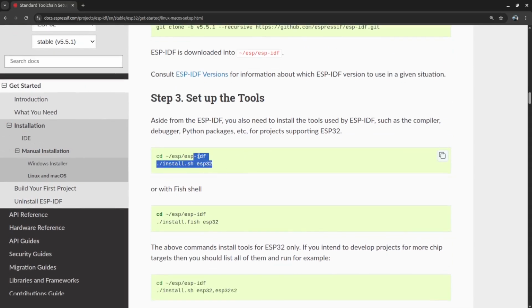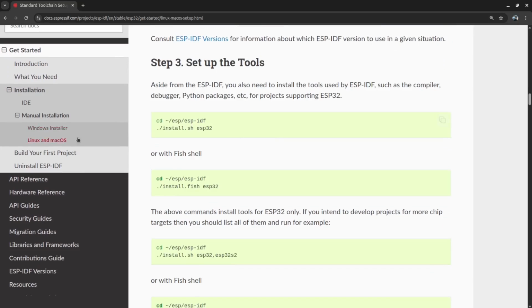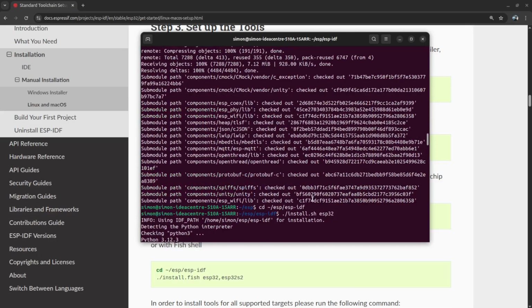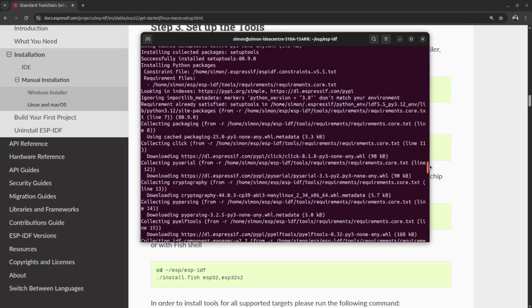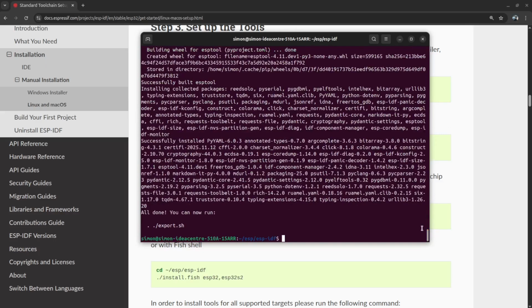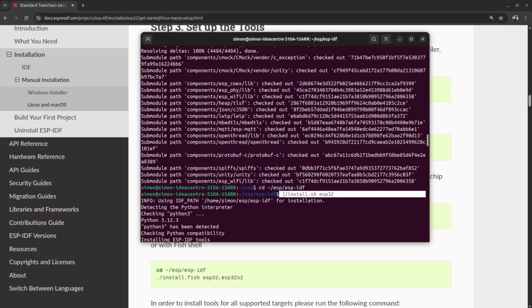We're going to enter the directory for the ESP-IDF that will be created from the last command. And then, as you can see, I'm running this command for the ESP32. Later we're going to try two projects with the ESP32C3 board. And so I will redo this command for the ESP32C3 board.